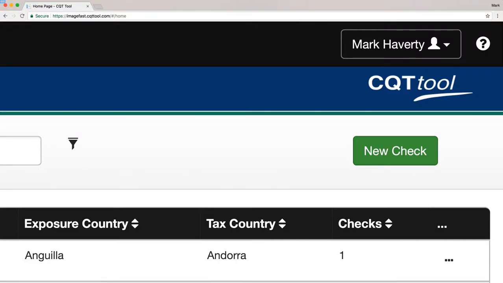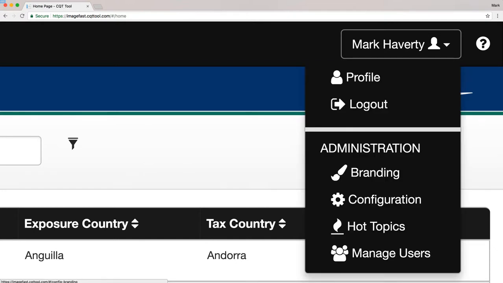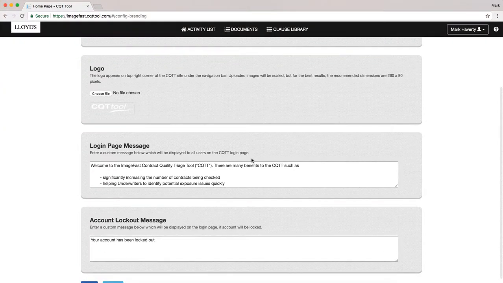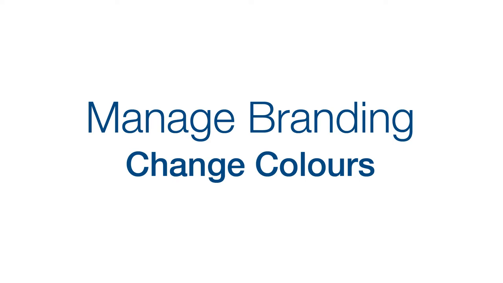To access the administration options, you must be logged into CQTT as an administrator. Click the drop-down on the user menu and you'll see the administration options below the profile and logout options in the user menu. Select branding from the administration section of the menu. The branding configuration screen loads and we can see the options available to us, from changing primary and secondary colors, changing the logo, editing the login page message, and editing the account lockout message a user will see if their account is locked out. Let's now look at how to change the colors within CQTT.